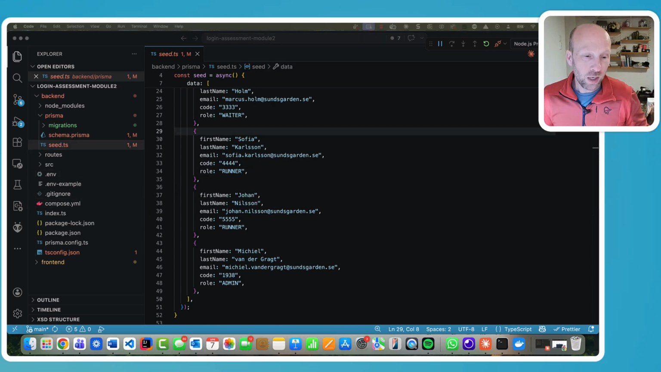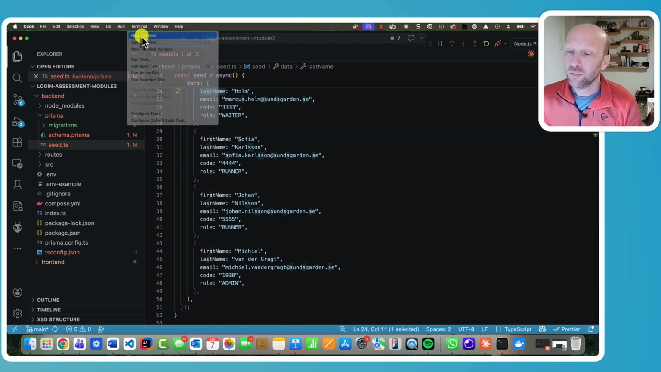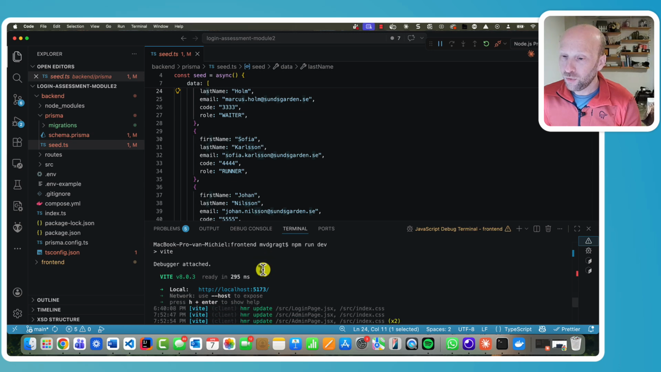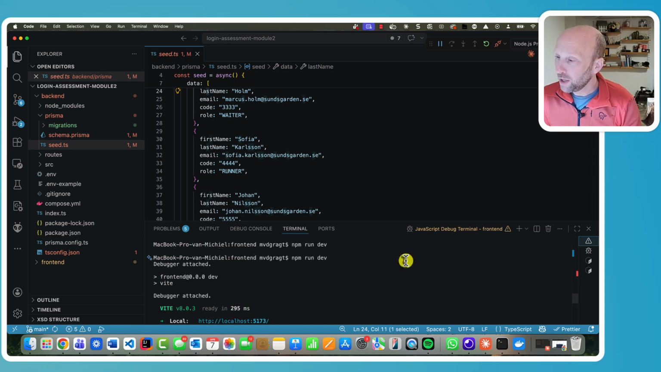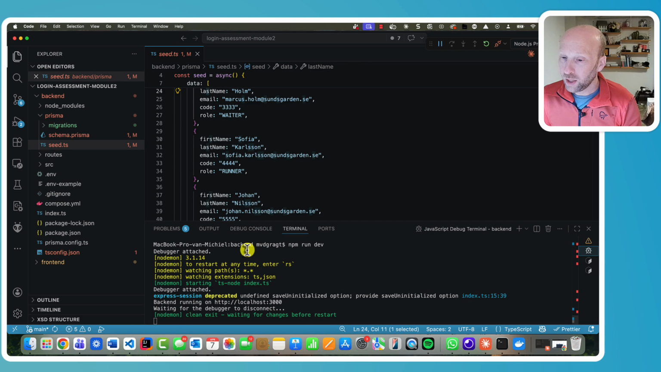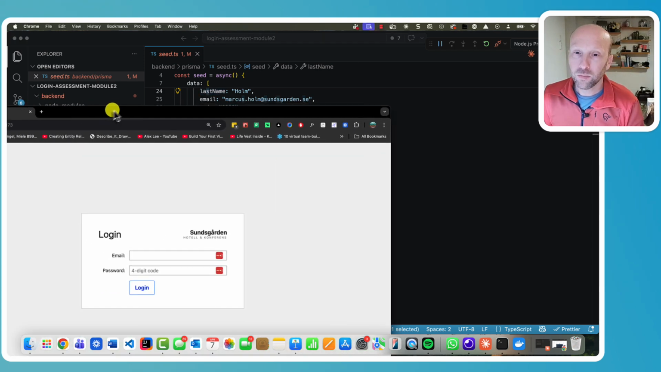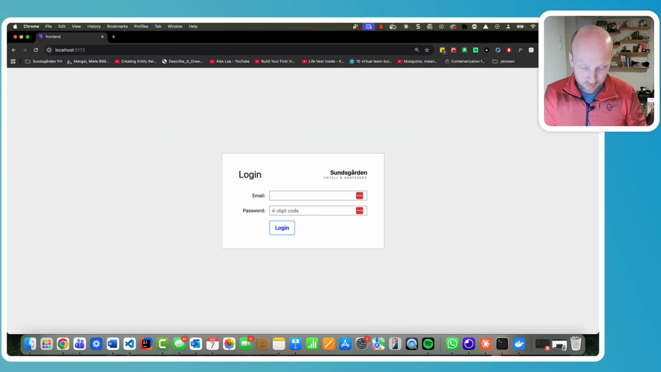Then also let's have a look at the login page here. So I've done npm run dev for the backend. I'll show you that. I've done an npm run dev for the front end, and I've done one for the back end here. Okay. So then I can go to localhost 5173, and here I can now log in.